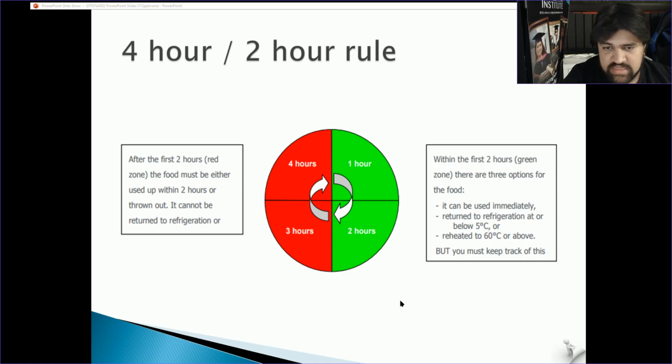4-hour, 2-hour rule, like the cycle said there. After the first 2 hours, the food must be either used up within the next 2 hours or thrown out. It cannot be returned to refrigeration. Within the first 2 hours, the green zone, there are 3 options for the food. It can be used immediately, returned to the fridge below 5 degrees, or reheated above 60, but you must keep track of this.